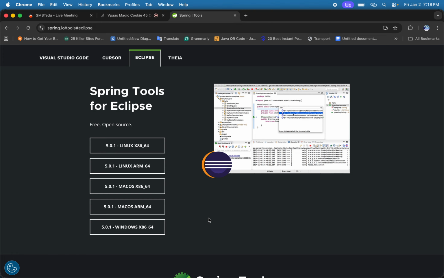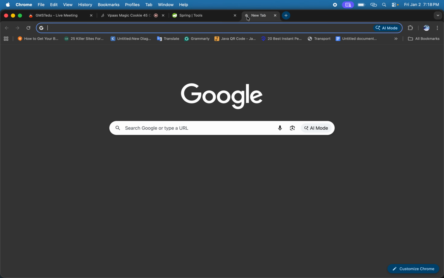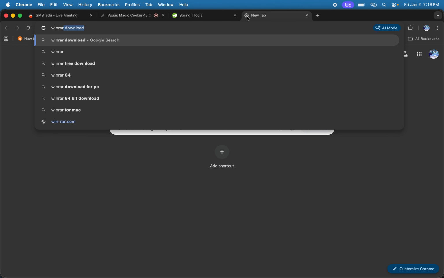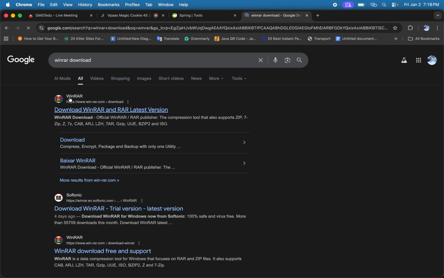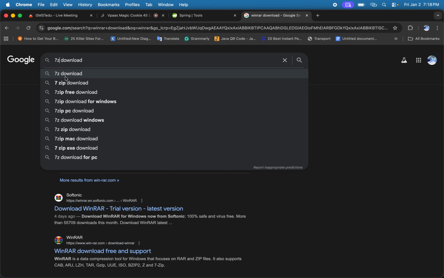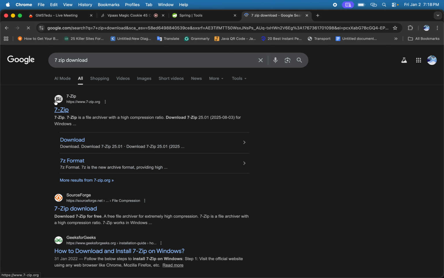Once you download, it will give you a zip folder. Extract the zip file using WinRAR or 7-zip. You guys know WinRAR, right? If not, you can download it, but it is a very simple app. See, this is the WinRAR icon. For 7-zip, download 7-zip. The icon looks like this, 7Z.